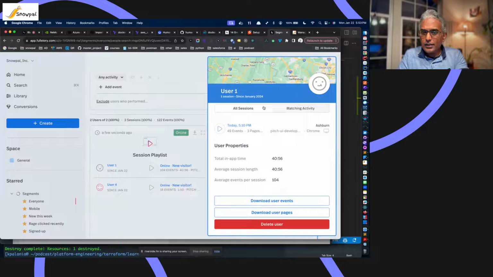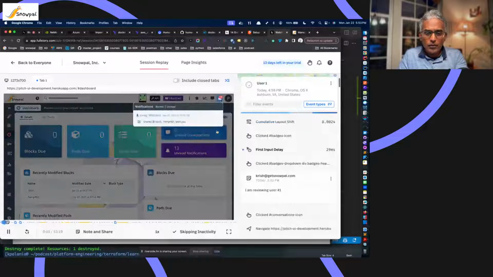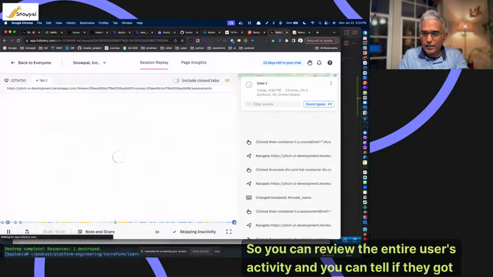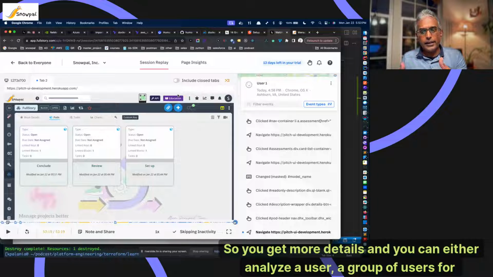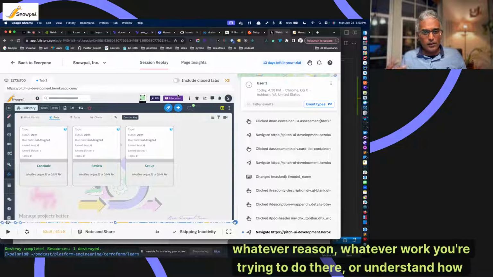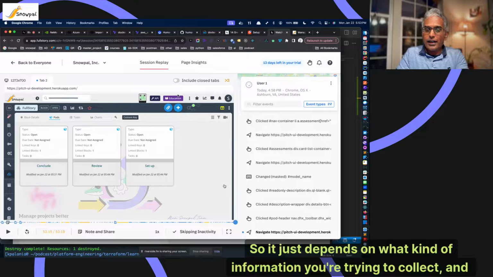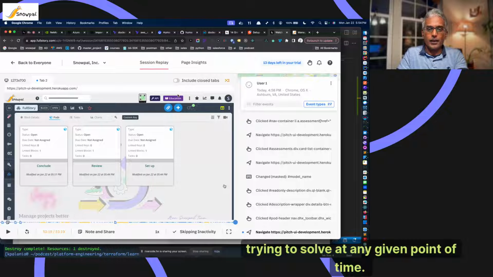So on all sessions, this is everything that happened. So you can review the entire user's activity and you can tell if they got stuck somewhere, where they spent most of the time. So you get more details and you can analyze a user or a group of users, or understand how users in general are using your application. It depends on what kind of information you're trying to collect, and that is going to span the spectrum depending on the type of problem you're trying to solve at any given point in time.